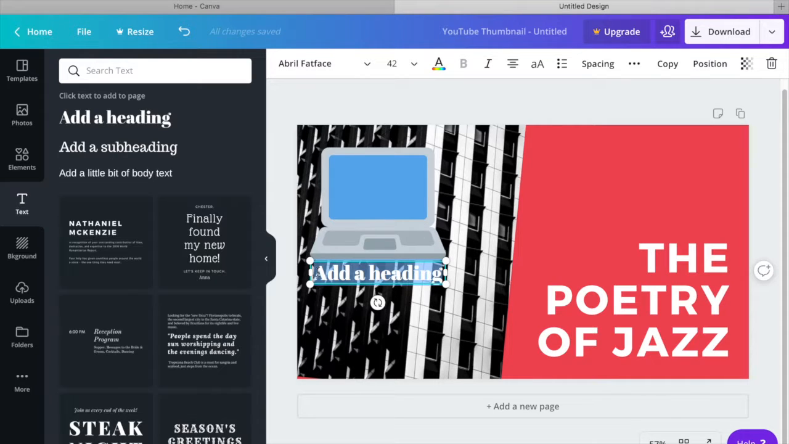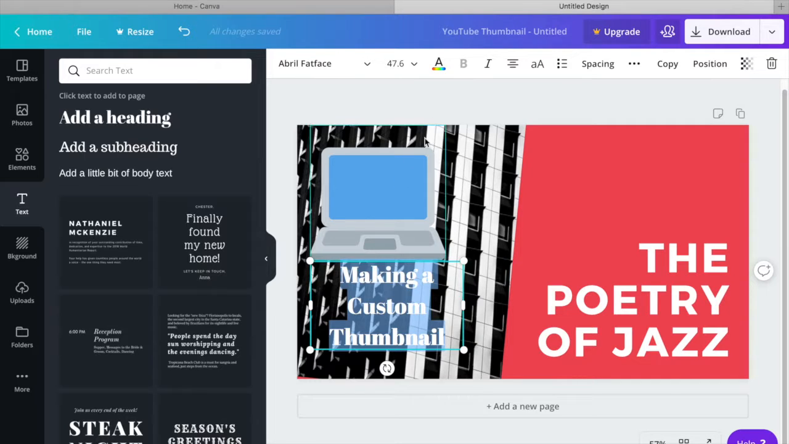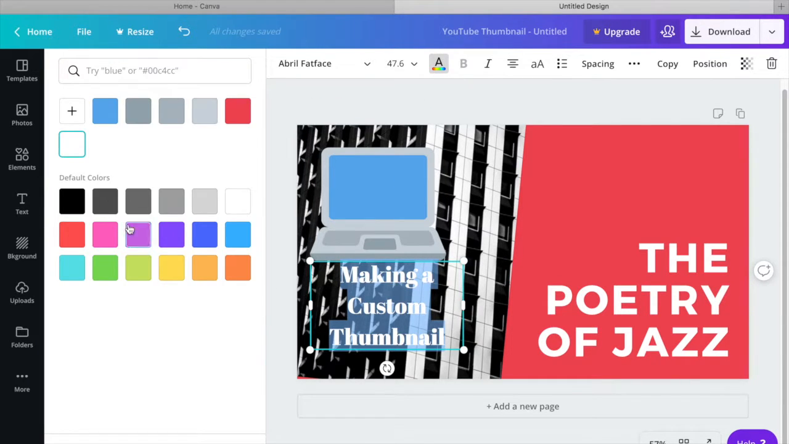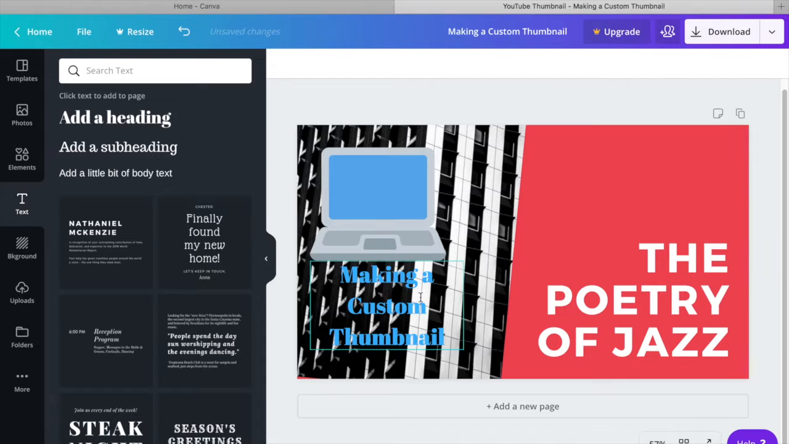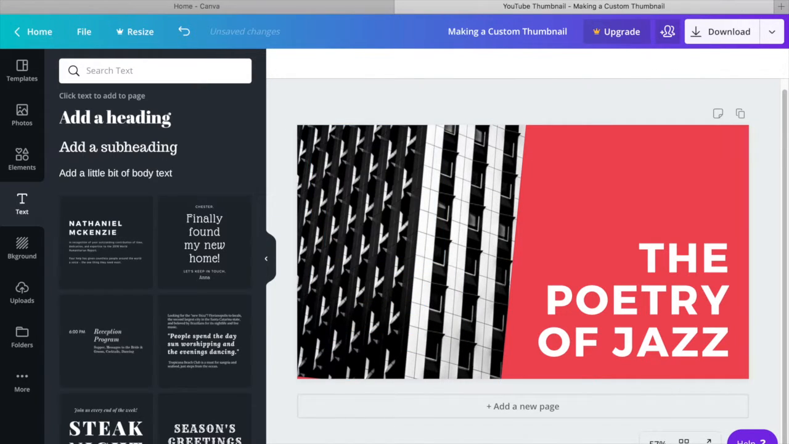So, making a custom thumbnail. You can just play around with it however you want to edit your custom thumbnail. You can change the color of the font, make it black, brown, pink, blue, any color that you want. You can just go ahead and play around with it, whatever is suited best for your particular video. But I don't use these kind of templates. I like to create my own.